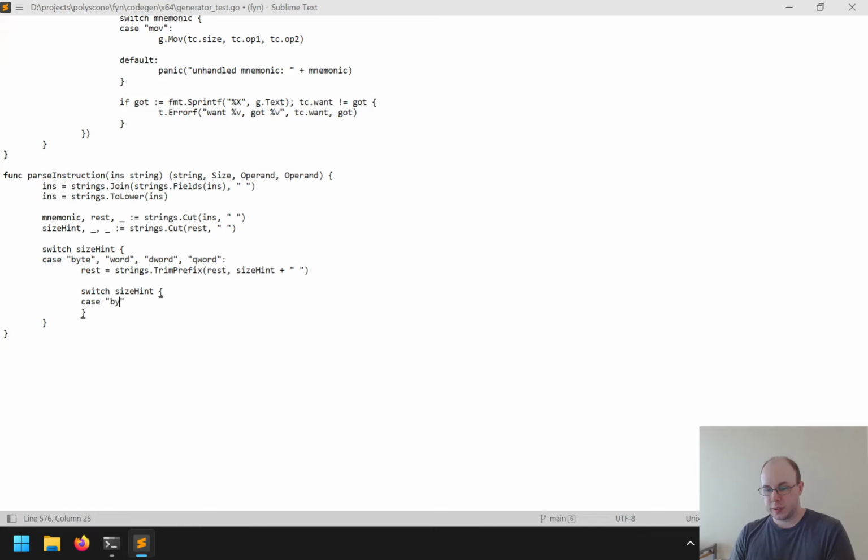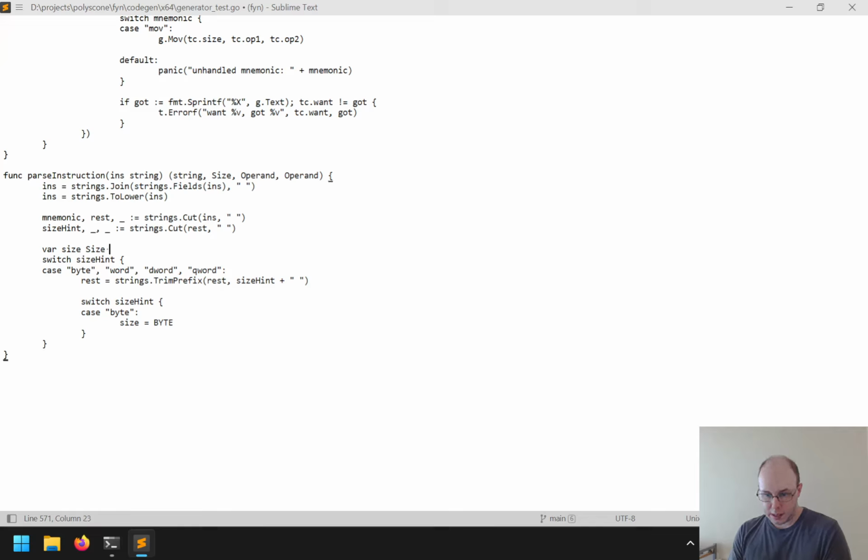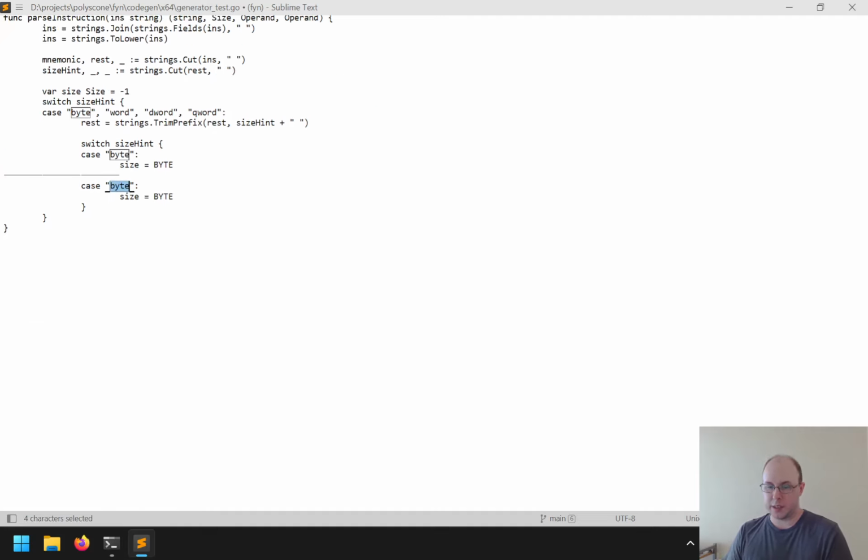So in this case, if it's a byte, then we'll set size equal to byte. We don't have size yet, so we'll just put this up here. Size is a size. We'll set it as some sentinel value of -1 to mean we haven't figured it out yet, because these hints are only here for certain instructions. So we'll do word, and then dword, and then qword.